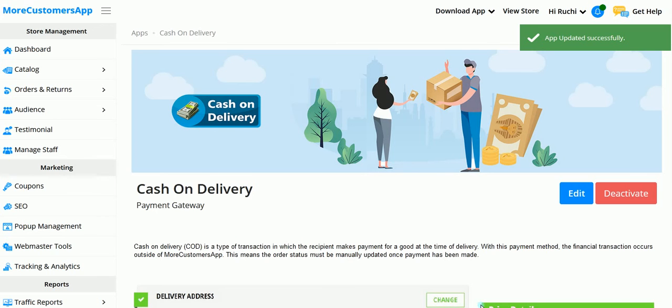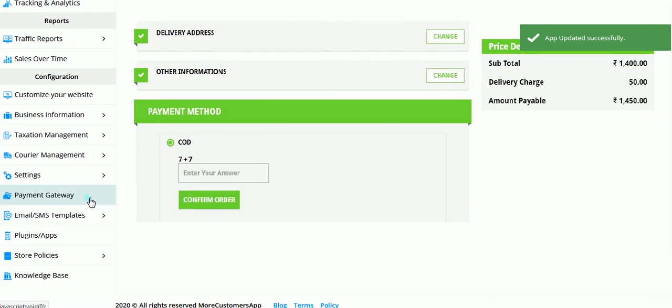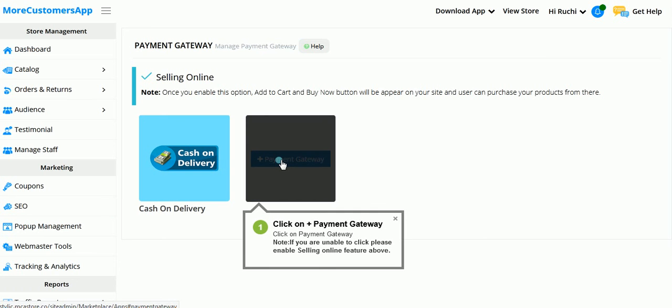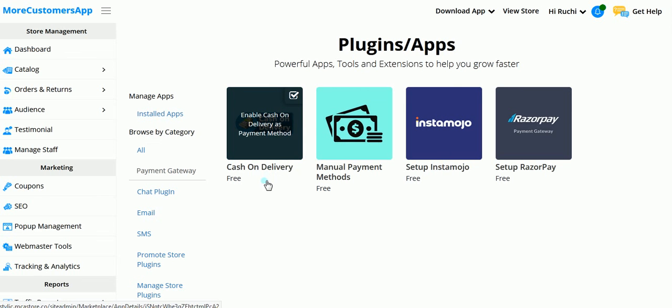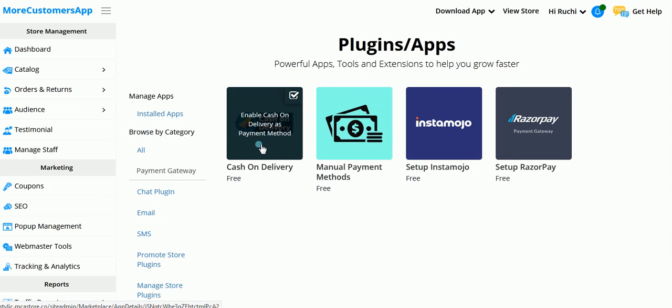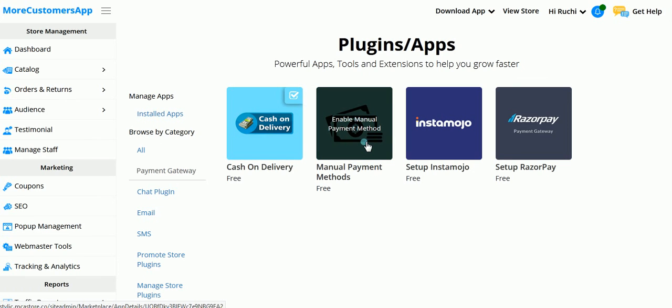Next comes, we are having one more option in payment gateway. Here you can see to add payment gateway. I'll just add it from here. It will redirect me to the applications which we have in payment gateway section. So one COD we are having already. The second one is manual payment methods.